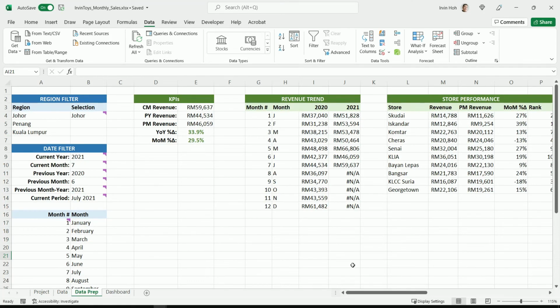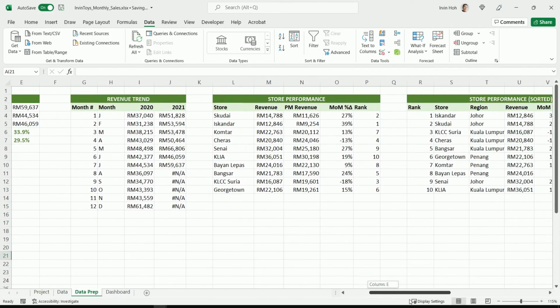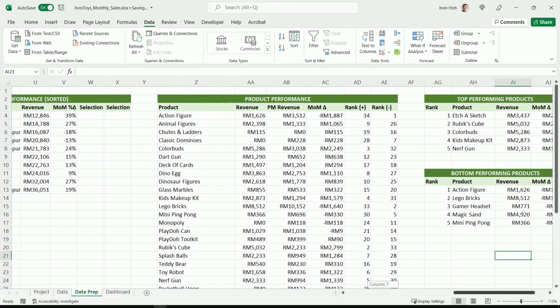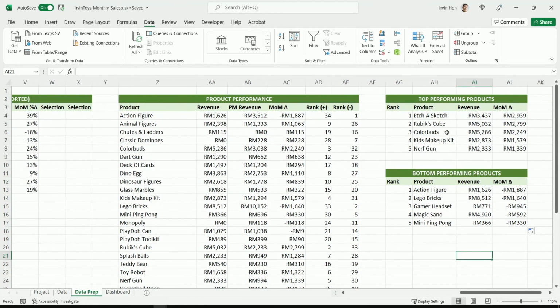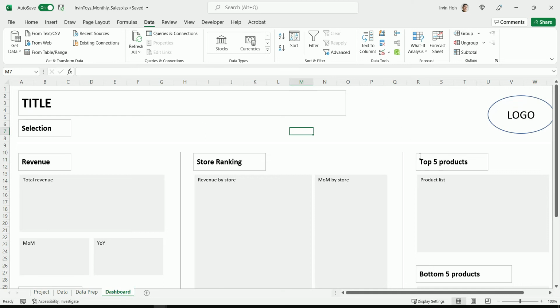from the KPI to the revenue trend to the store performance to the product performance, down to the level of looking into the top 5 and the bottom 5 performing products. So that is how we have populated it. The next thing that we want to do is to visualize it. Now we have all the calculations ready. The next step is to turn all these tables into a visualization format so that we can put it into the dashboard as part of the visuals.